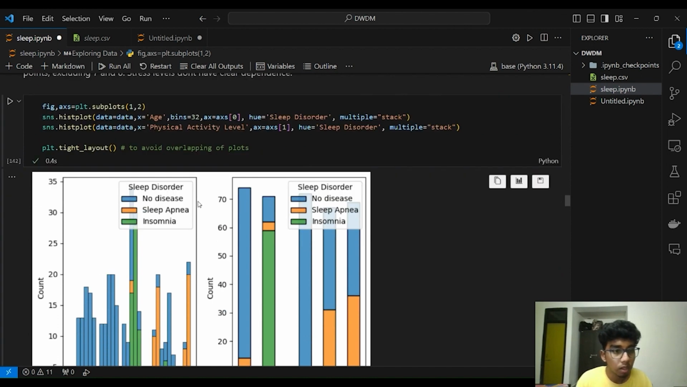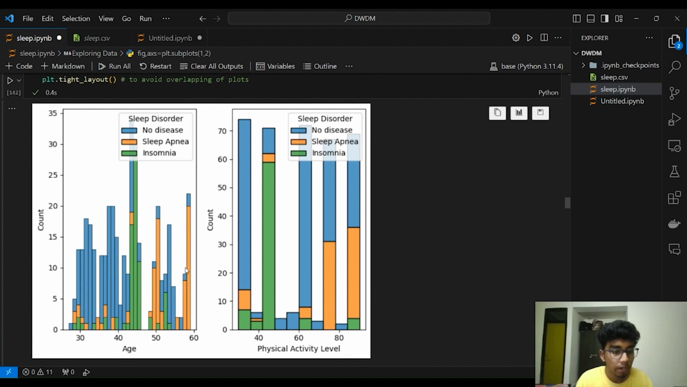Let's go down. Now we are analyzing sleep disorder based on people's age and their physical activity level. For this also, we are plotting subplots. Now let's analyze the plots. When analyzing the age plot, we can see that people from age 40 to 50 have high chances of having insomnia, and people from age 30 to 40 have no disease, and there's a high chance of developing sleep apnea from age of 50 to 60.